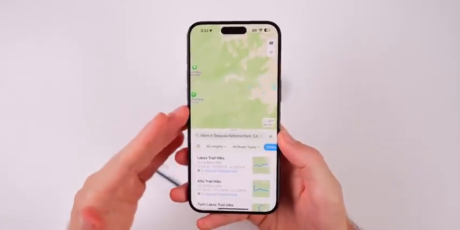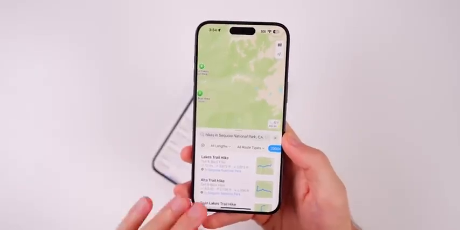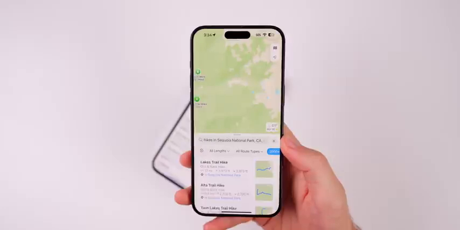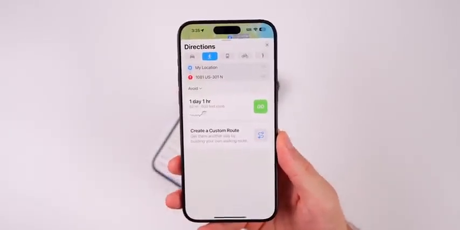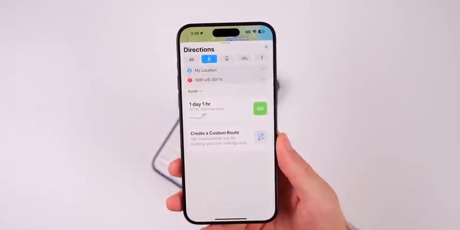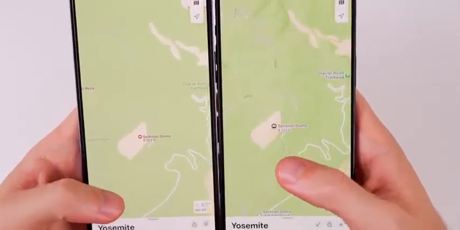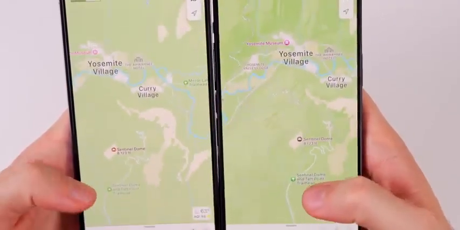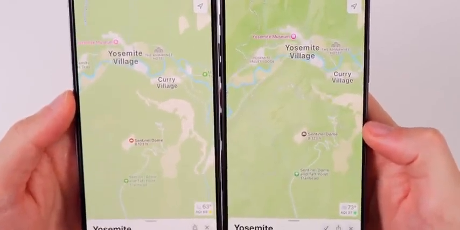And Apple says that this feature works for thousands of hikes across national parks. It's not just in California. You can see this in other national parks as well. And you could also create custom routes for walking anywhere. It doesn't have to be in a national park or for a hike. And like I mentioned earlier, we do have topographic maps in iOS 18 now. So you can see the topography here in iOS 18 versus nothing in iOS 17. So a lot more detail there when you have mountains.